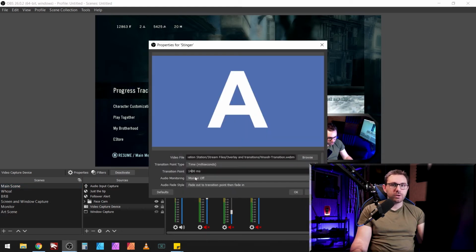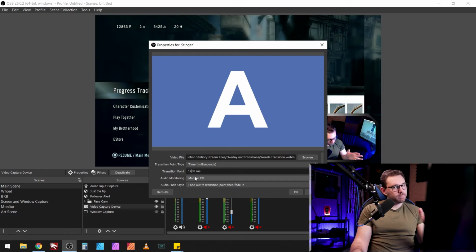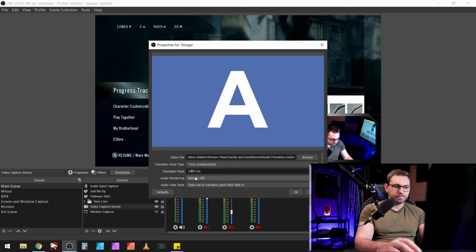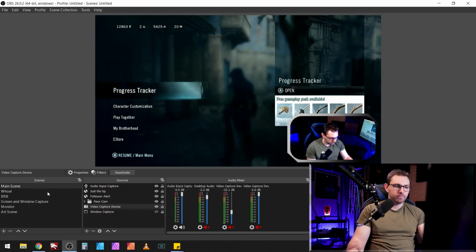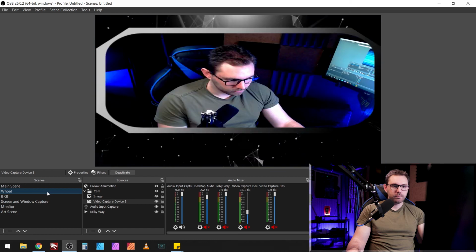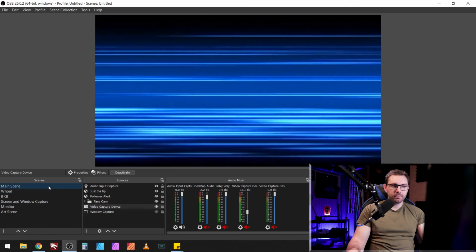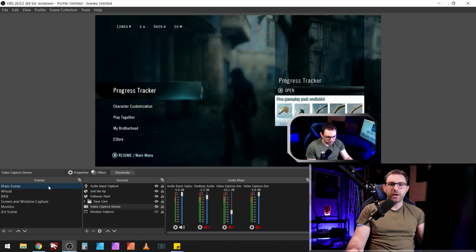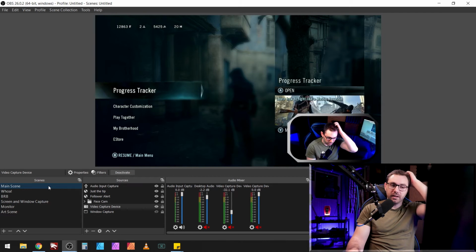You got to make sure also, if you're using the same transition for all your scenes, from scene to scene, make sure that it applies to all of them. It's a little bit quirky, but you can figure it out. So right now we're going to make this sooner. So let's go to 1200. It's fine on that. It's fine on that. So 1200 is good.